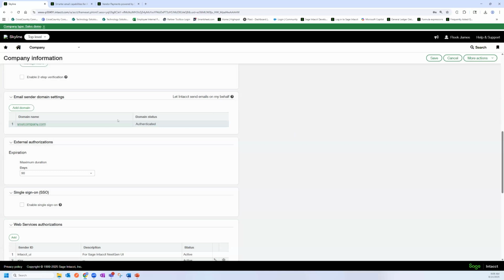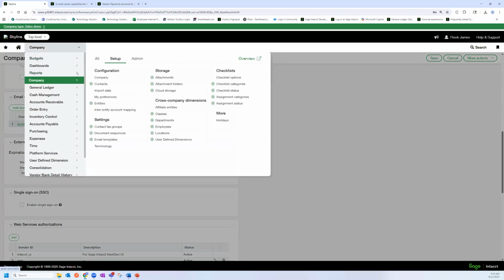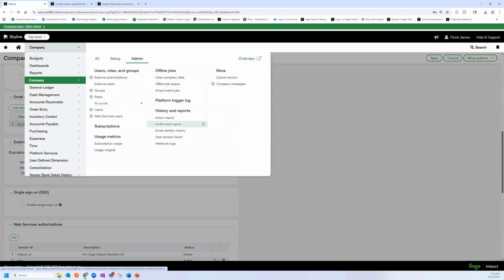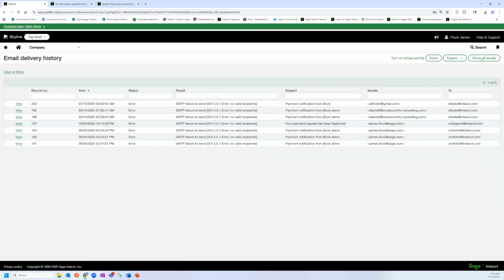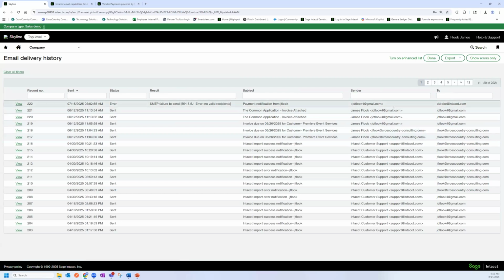A good way to tell if you're sending emails out of Sage and need to set this up would be to navigate to your company module, admin, and then email delivery history. Select show all emails. And if you have emails coming from your domain in the center column here, you'll know that you'd likely want to set this up in your company.